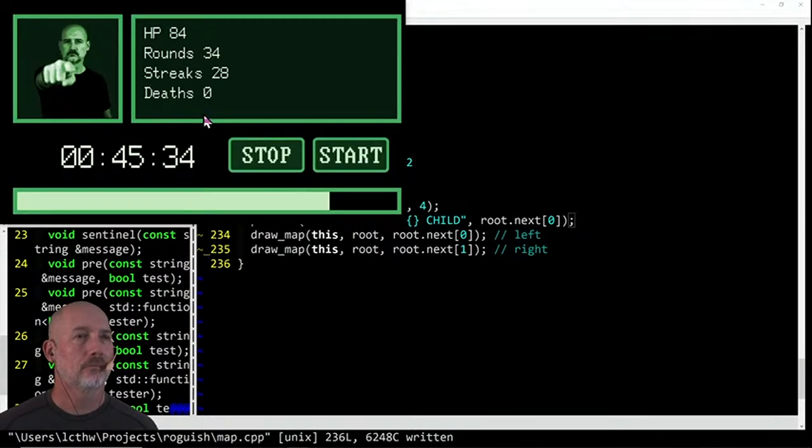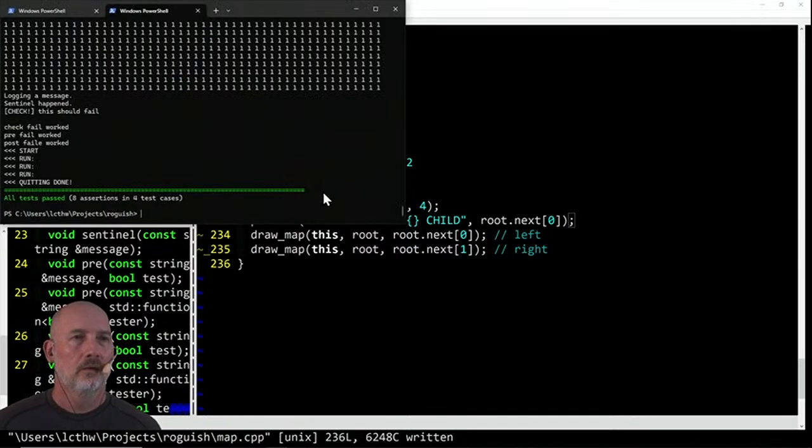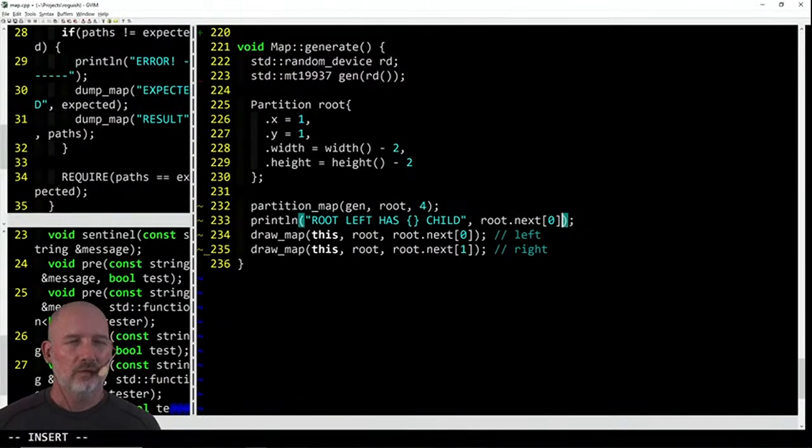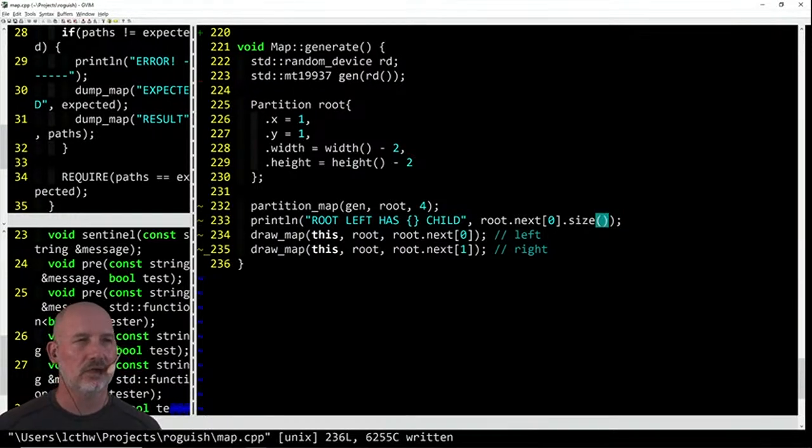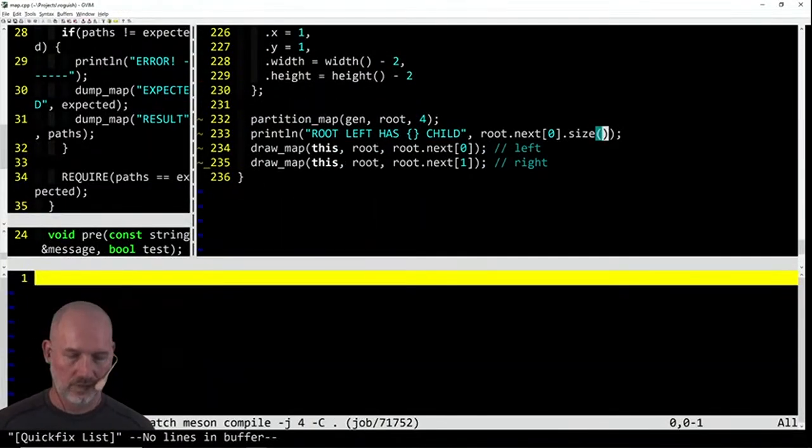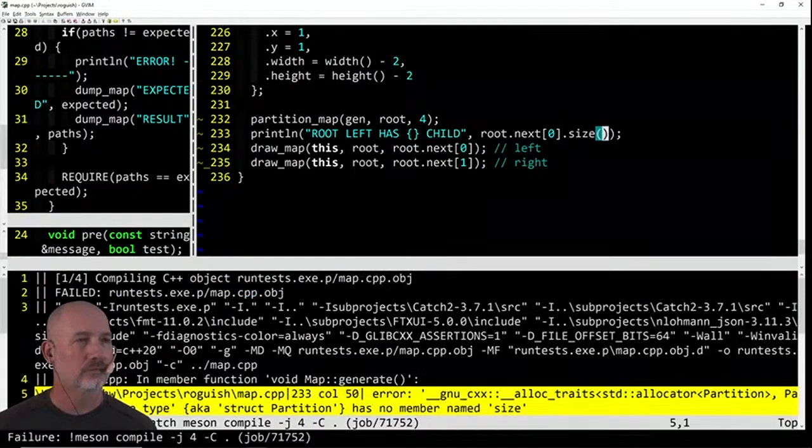Looks like somebody needs a nap. Oh, size. Yeah, so we want to see what the main child of the root has as a size. Looks like somebody needs a nap. Yeah, actually I do. I'm getting tired.